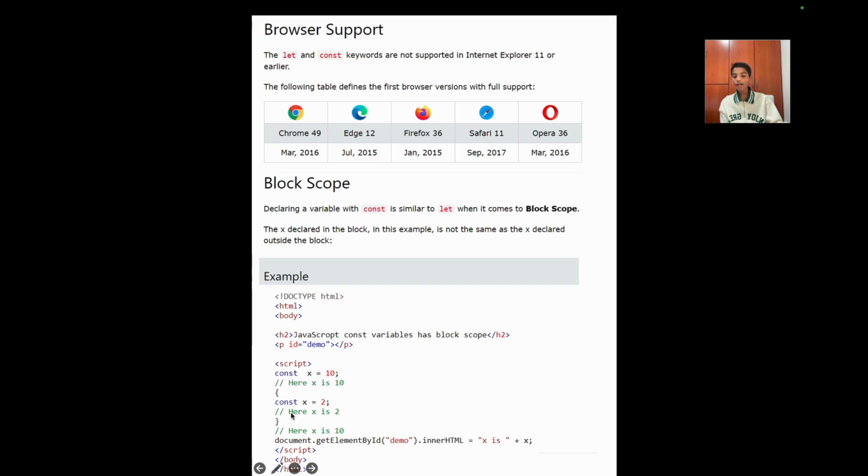And then we are opening curly brackets over here, and then we are declaring another variable using the const keyword and naming it x. If you know block scope, x over here and x over here are completely different variables, and we are giving it the value of 2. So if x is 2 over here, it will still be 10 in the global scope, because here is a block scope and global scopes are greater than block scopes.